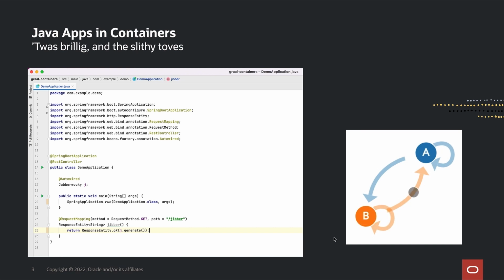So we're going to look at how you can containerize a Java application. But first, we need a Java application. So I've written a Spring Boot microservice. It has a single endpoint, and that endpoint generates nonsense verse in the style of Lewis Carroll's Jabberwocky.